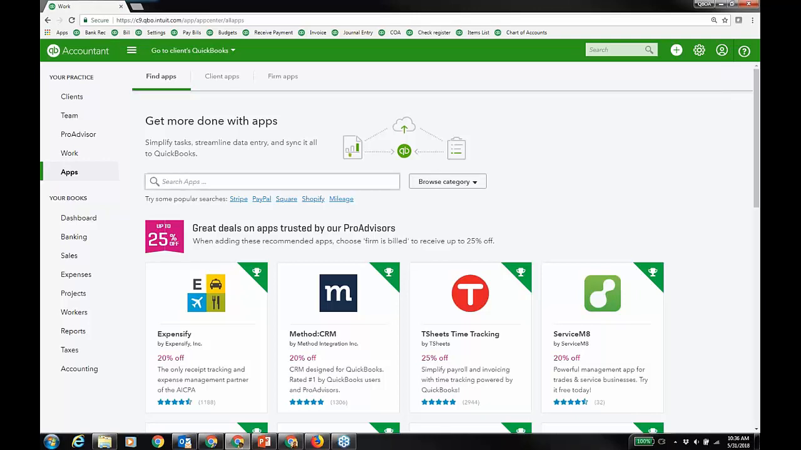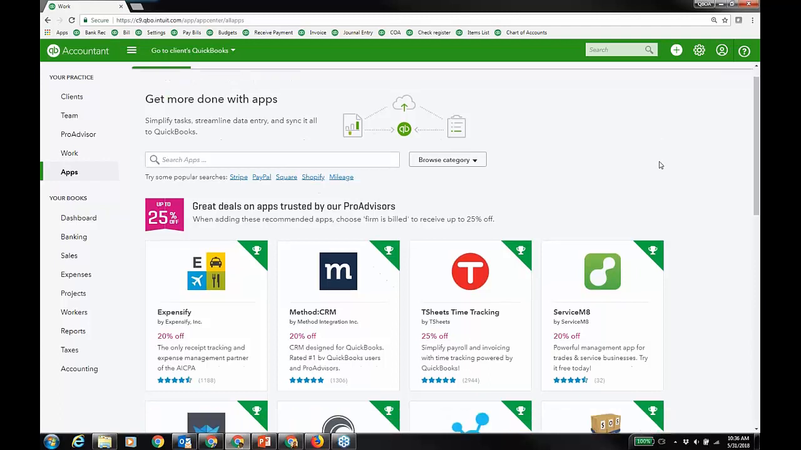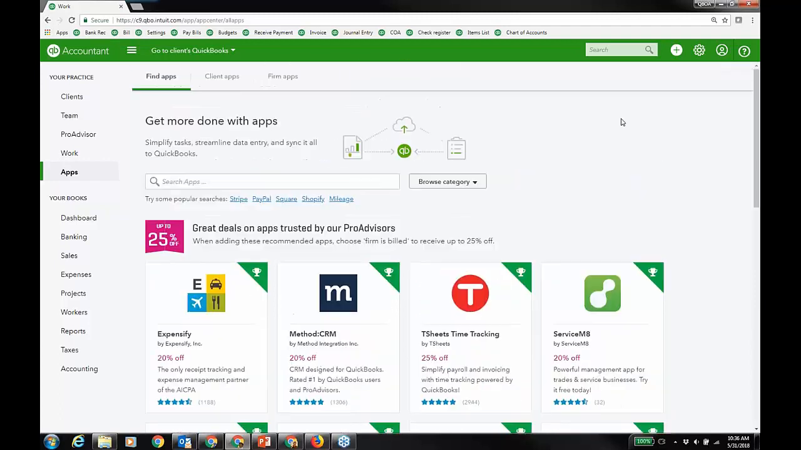And John, you might go in and click mileage just to see what apps are there, popular searches. I know there are not many that do mileage, but there's that.